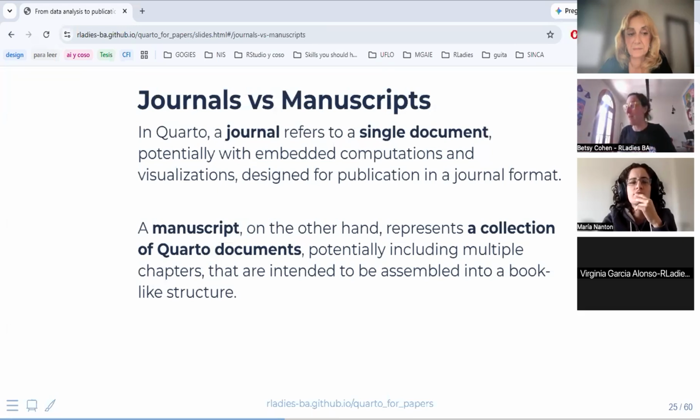But it's very easy to use, and in the official documentation, which I'm leaving the link for, you have how to do it. So what are the differences between journals and manuscripts?